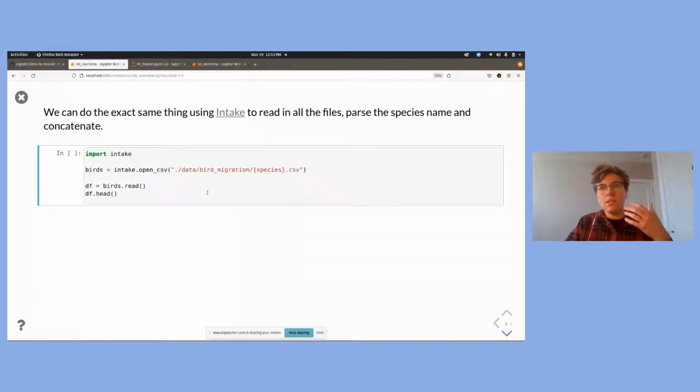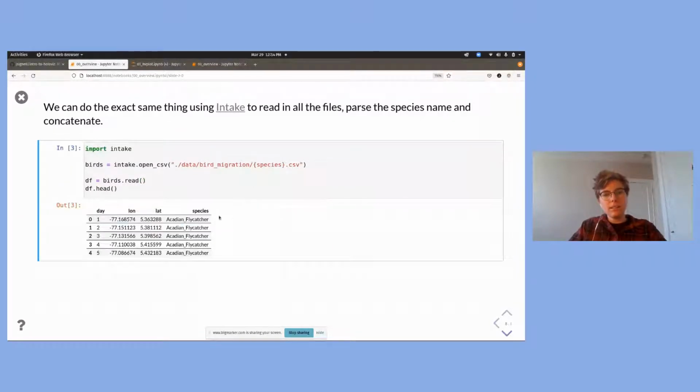Intake is a simple wrapper, really, that allows you to access data in a more simple pattern, and also it allows you to abstract off the complexity of loading data. So in this case, we're using intake.opencsv with the species here as a little pattern, so that gets added as a column, and we can read it in. So we have the same data set here, concatenated across all the birds.